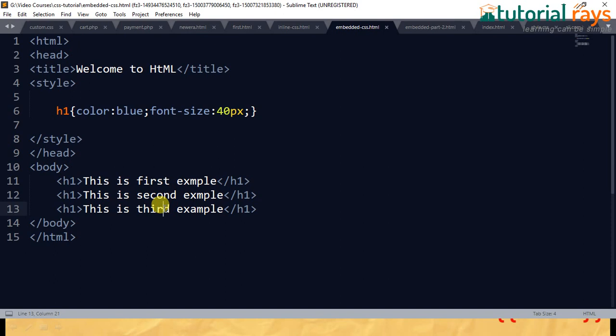But the difference is that it works only in a single page. But in case of external CSS, it is written at one place, but it affects all the pages of the website. So it is time saving and also it is very effective. You don't have to write the same code again and again. Hope you understand. See you in the next video.